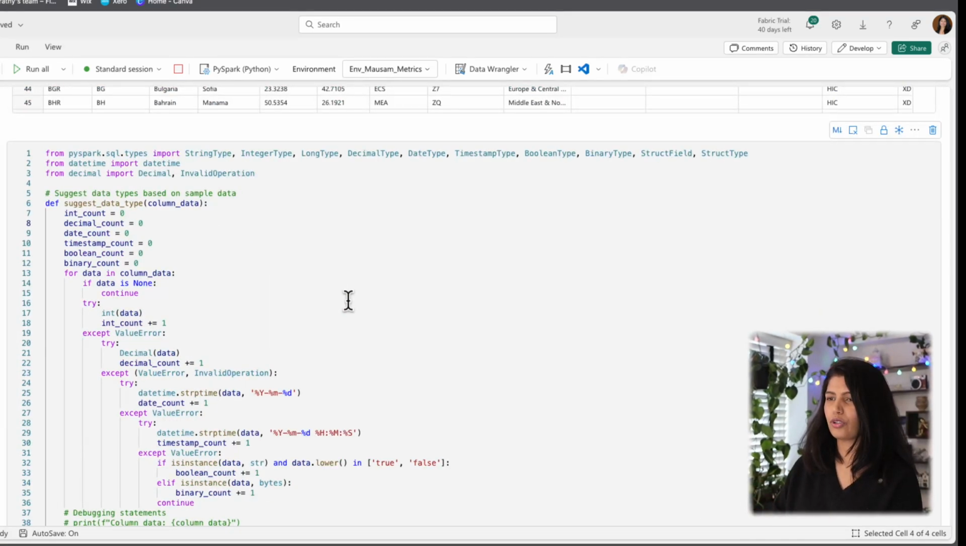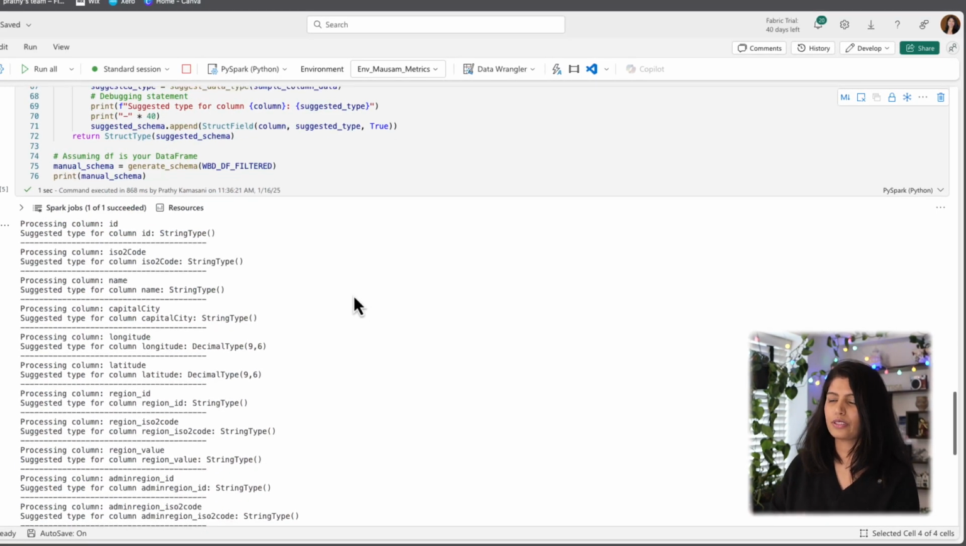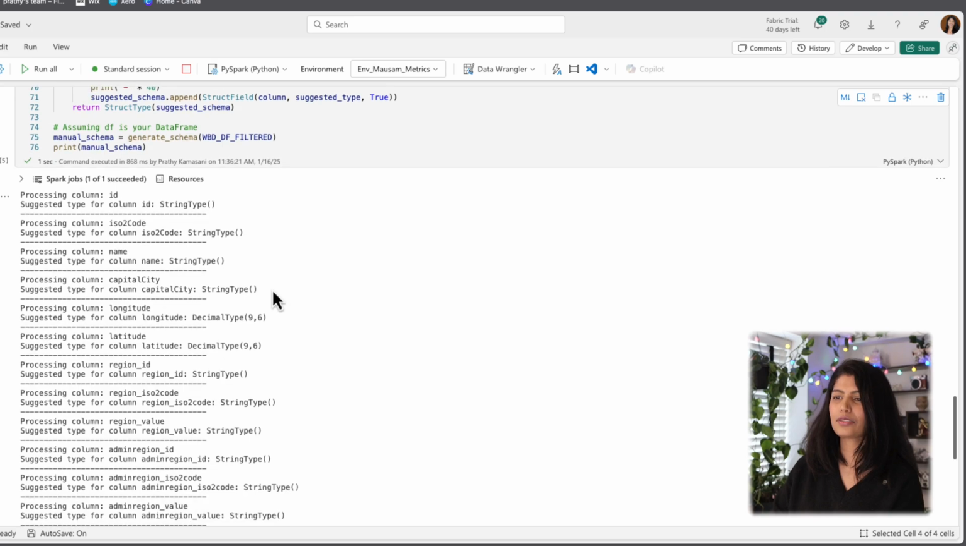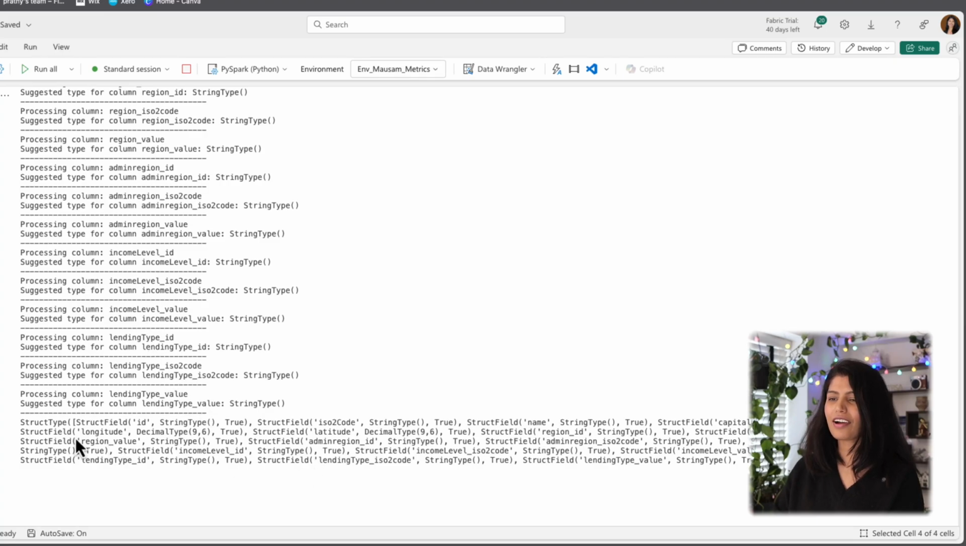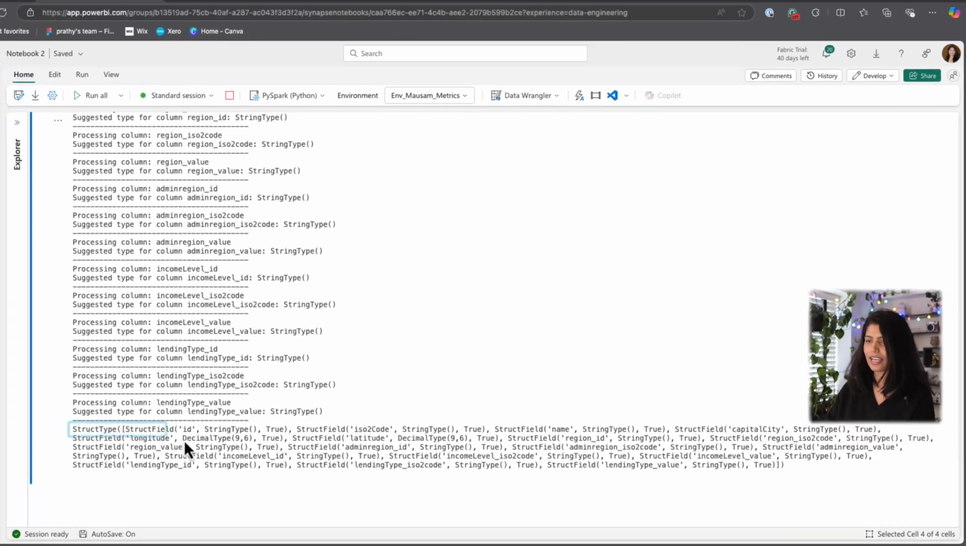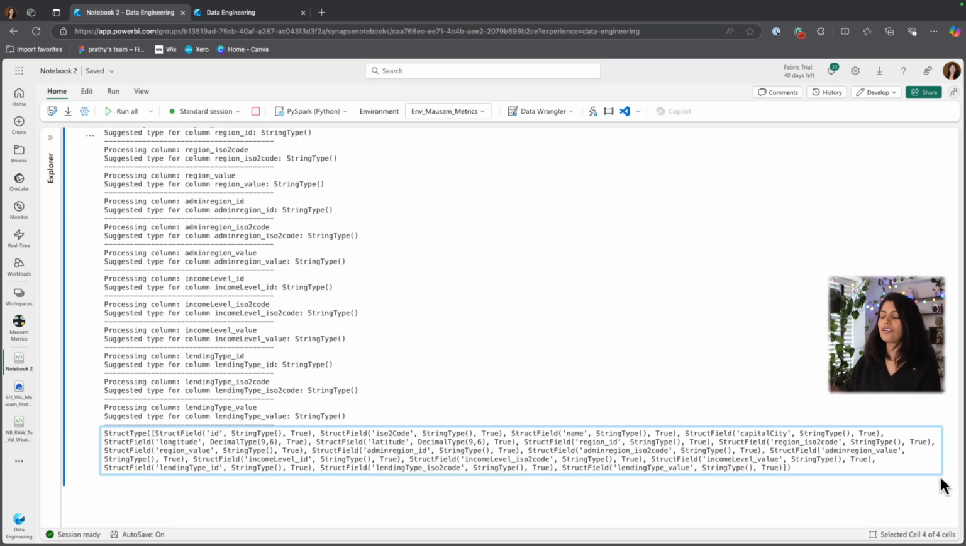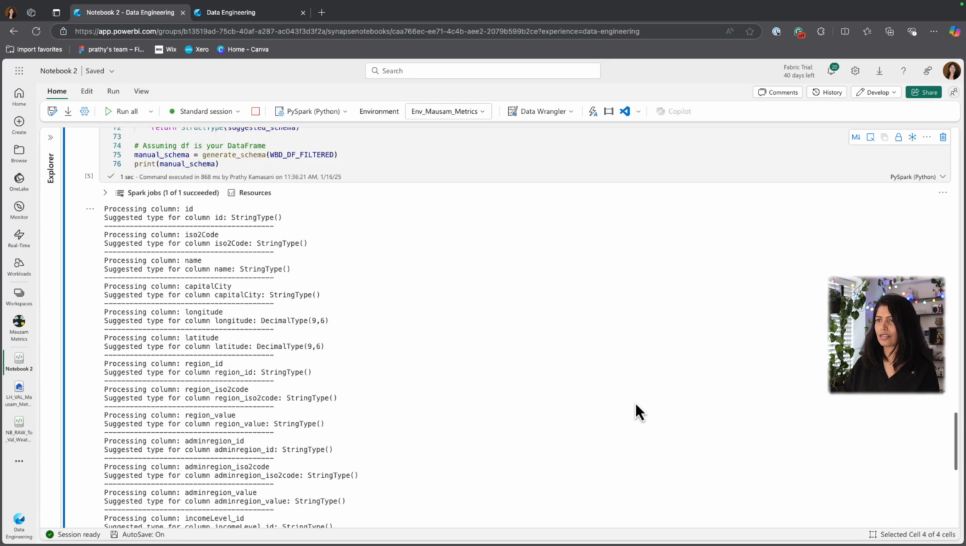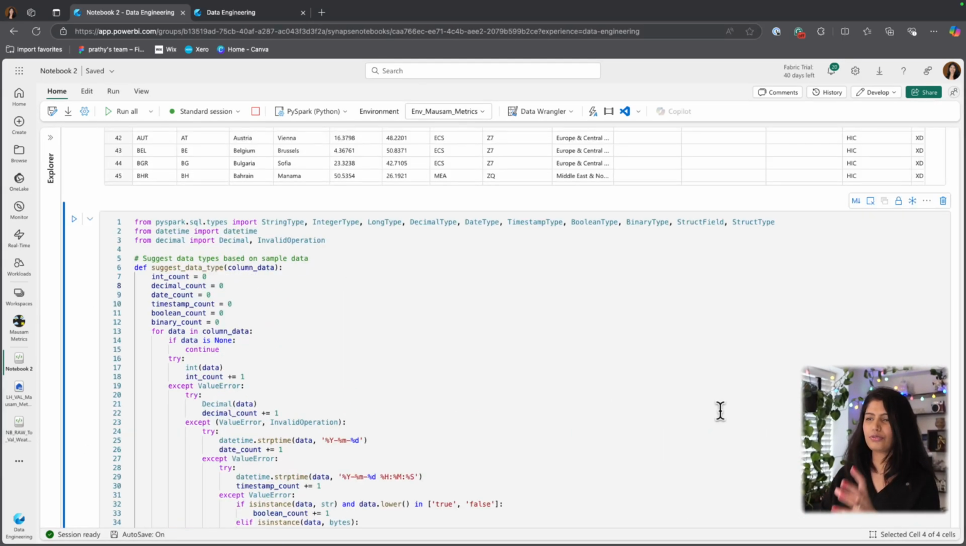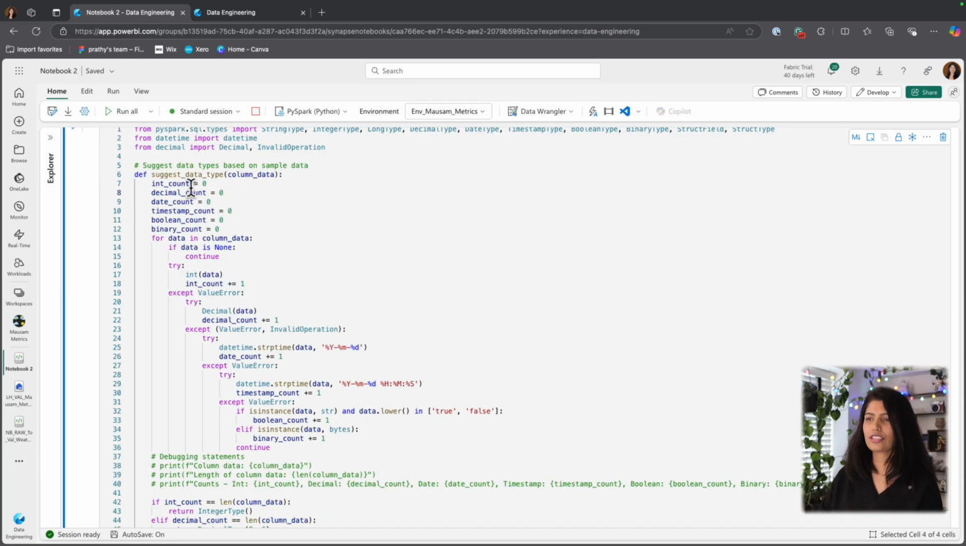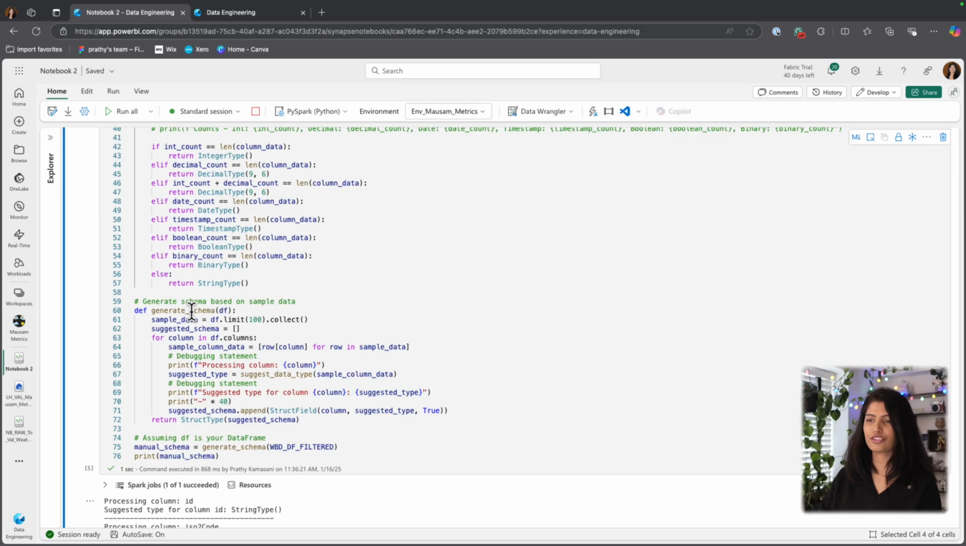So this is the piece of code which basically does that. When you look at the output, you could see it's taking the data frame as an input. This is the data frame I'm giving as input, my filtered data frame, and then it's profiling each of those columns and suggesting a data type. Finally, it's also giving me a schema that I could provide for my destination delta table. So let's look into the code to understand what's going on. There are two functions I'm working with: one is suggest data type, and the other is generate schema.